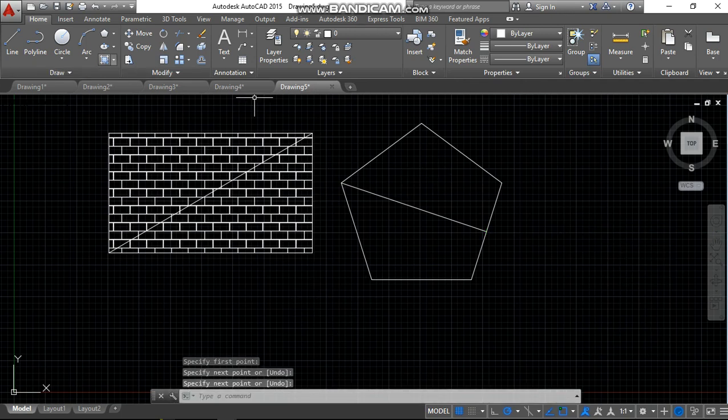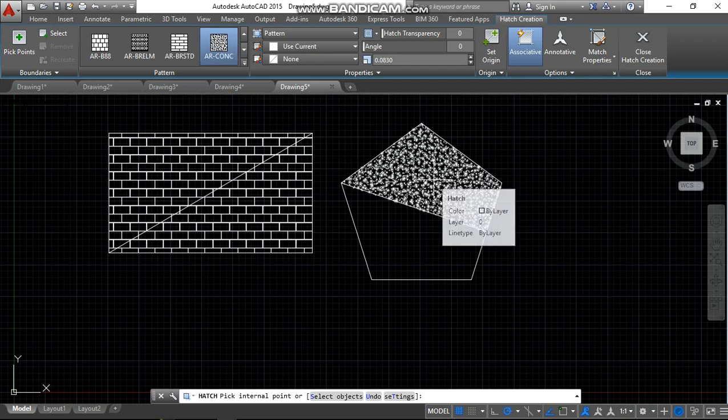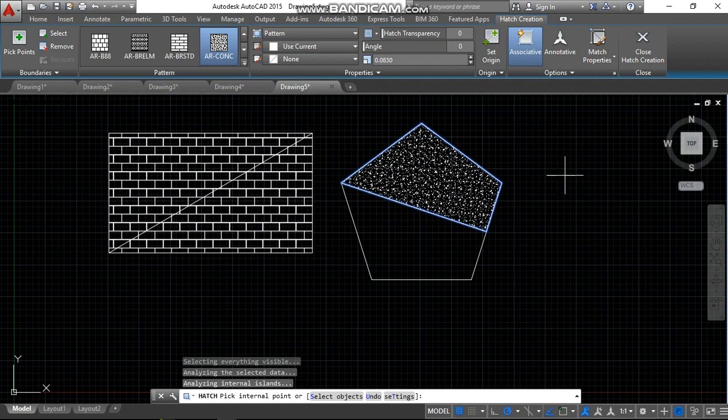Now you choose the hatch command, and this time I'm going to change the shape of my hatching. Here we have concrete hatch. I'll left click on the concrete hatch, then you select the area you want to hatch. I just want to hatch this area and leave this area. Let's move up to the home command and then proceed.